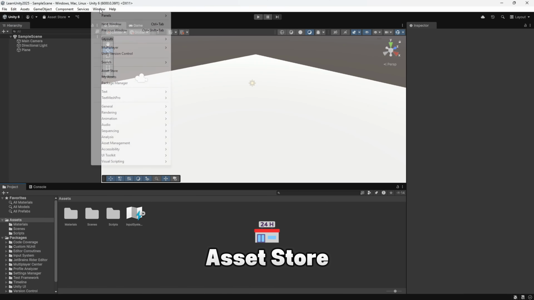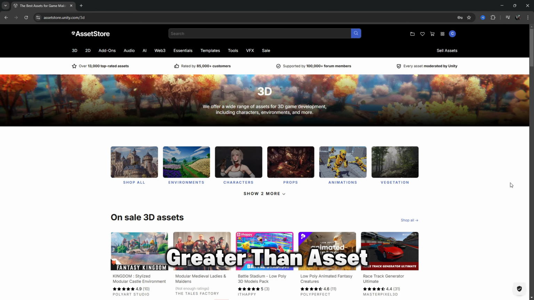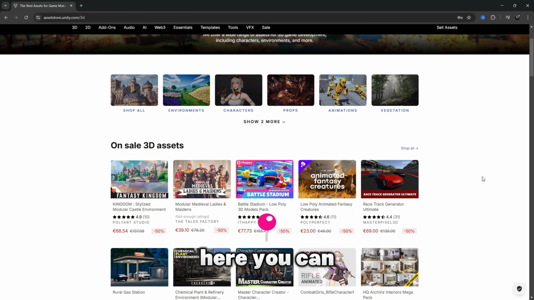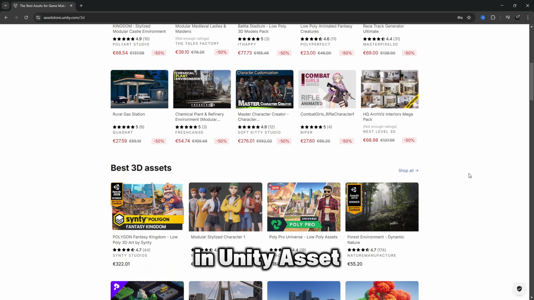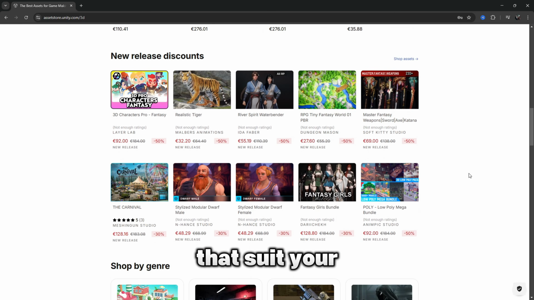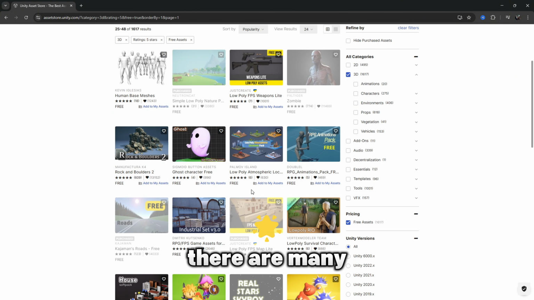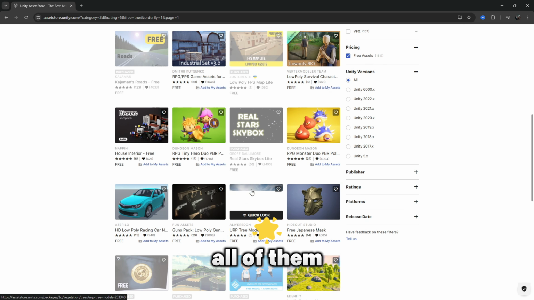To access the Asset Store, go to the Unity editor and click on Window > Asset Store. Here, you can browse categories like 3D, 2D, audio, and tools. In the Unity Asset Store, you can explore many categories and find models that suit your needs. There are many paid and free creators, and we extend our thanks to all of them.